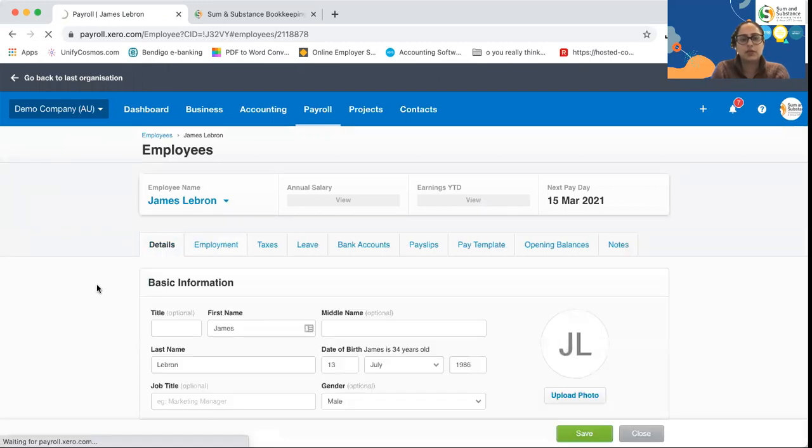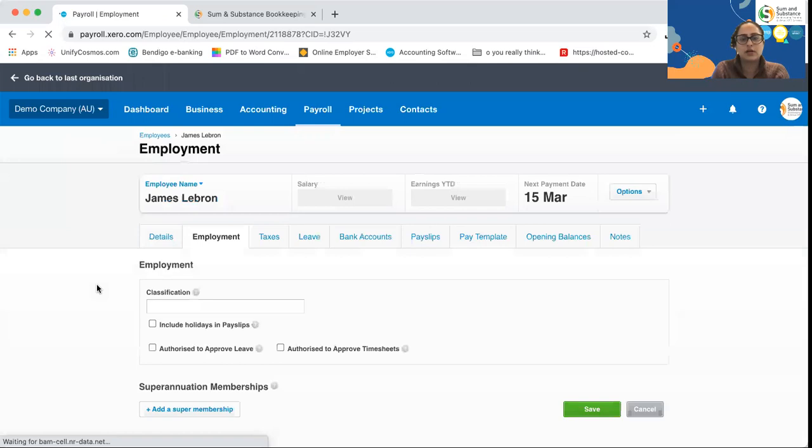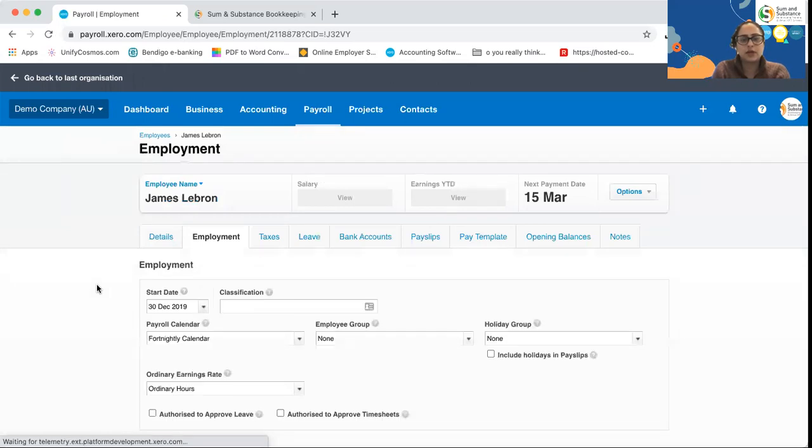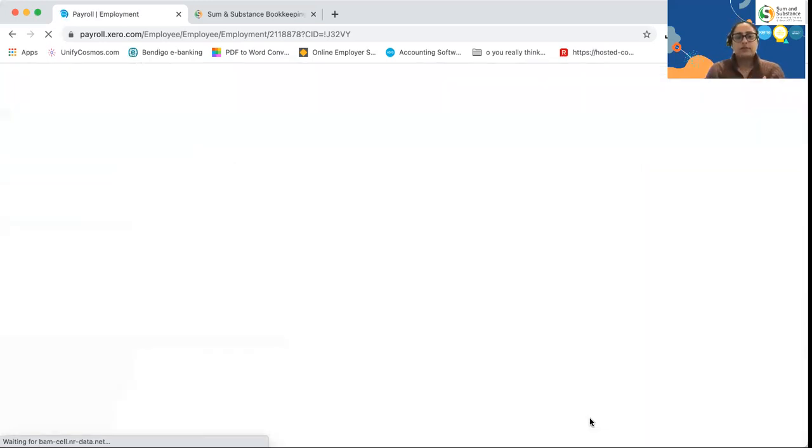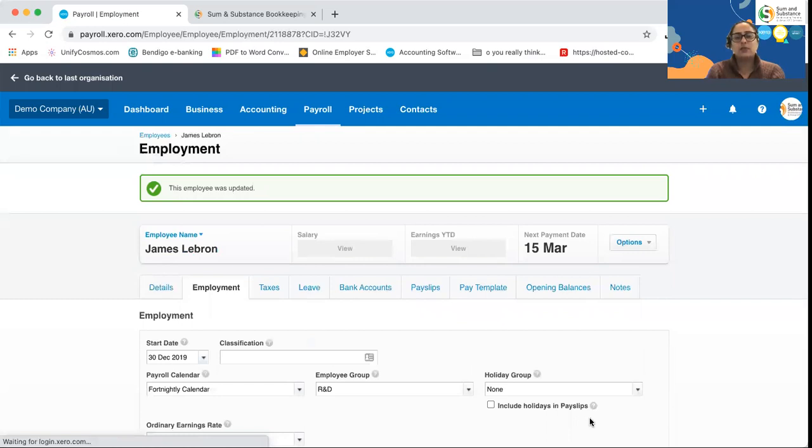Let's go to the employment section right here, and then we'll go to employee group, R&D. Okay, so from here onwards, every wage that you process for James will get allocated to R&D. And then you can do any reporting.